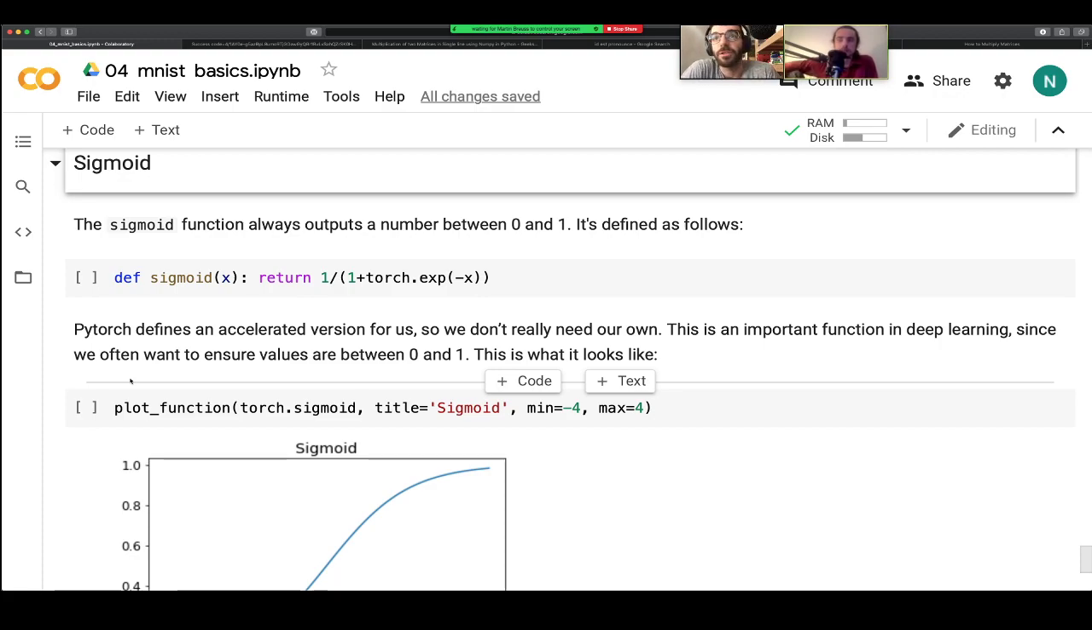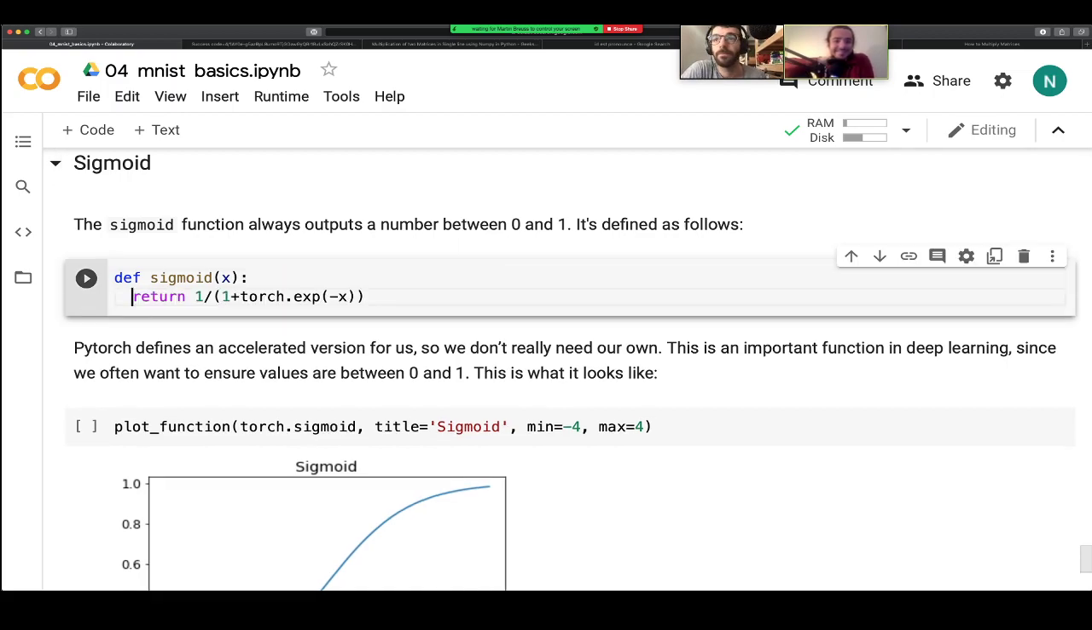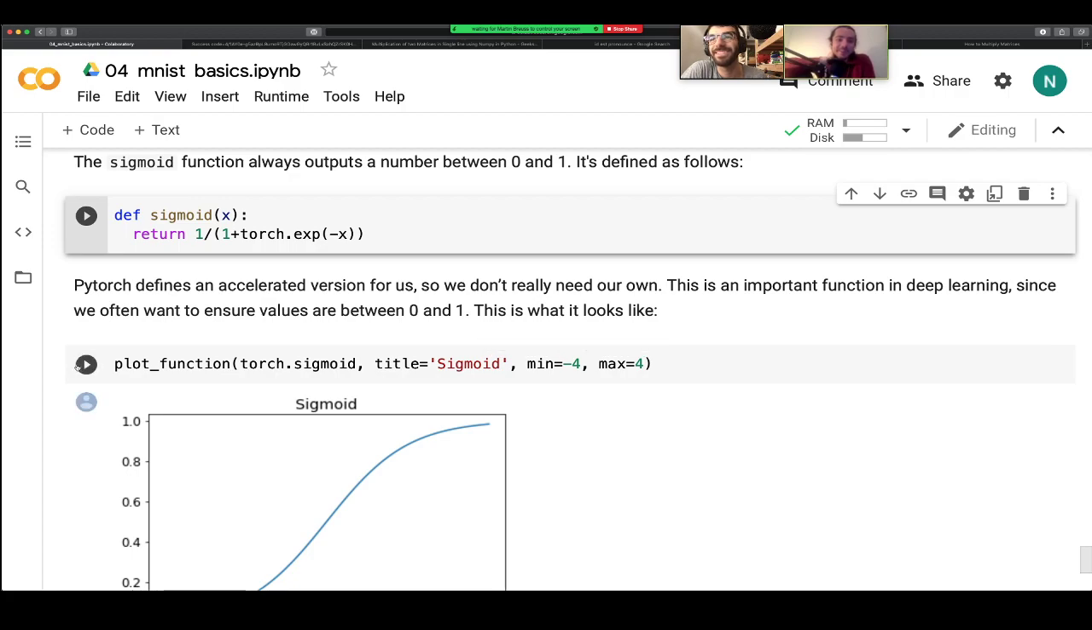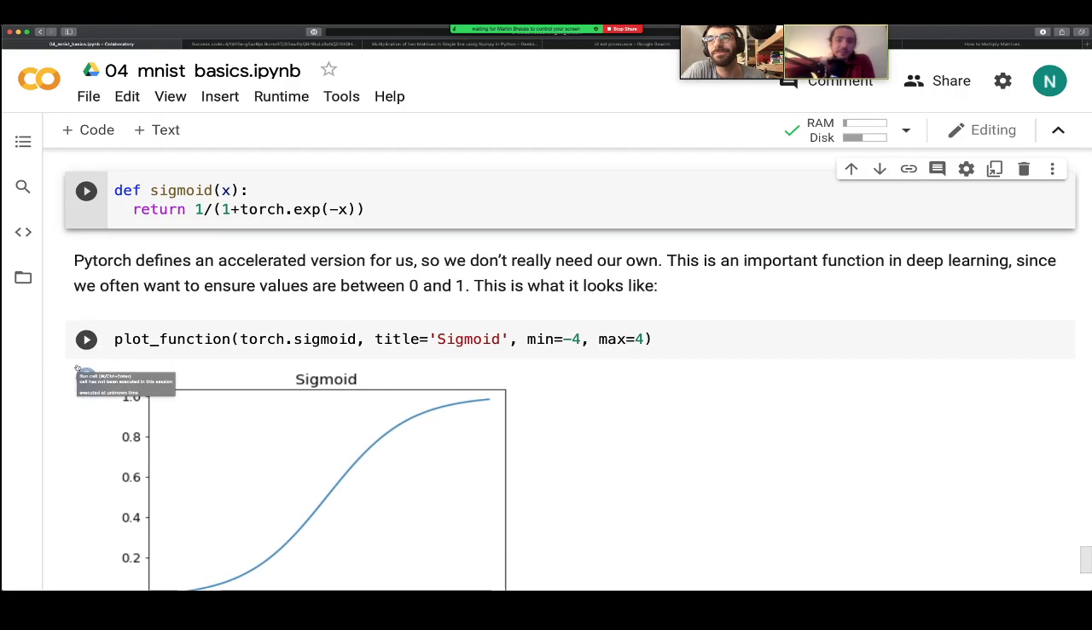The sigmoid function always outputs a number between 0 and 1. It's defined as follows: return 1 divided by 1 plus torch.exp minus x. Oh, now it suddenly makes sense. I wonder what torch.exp is.